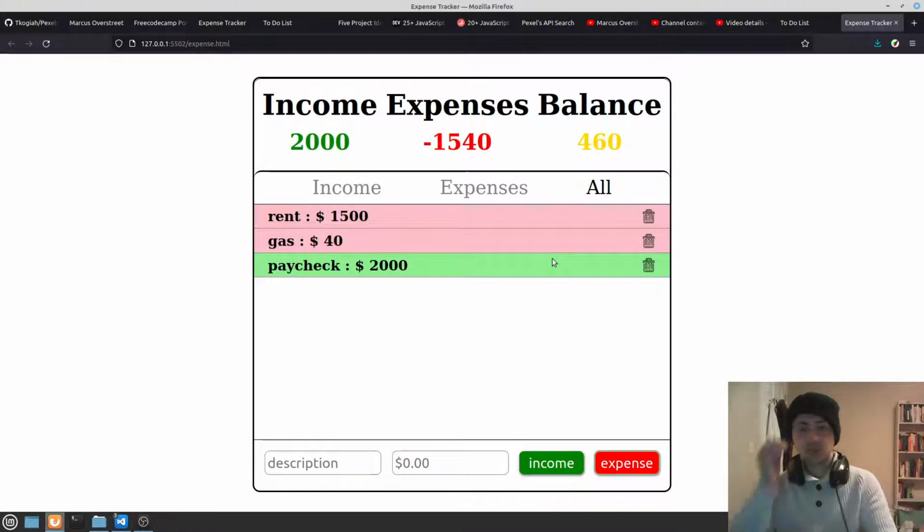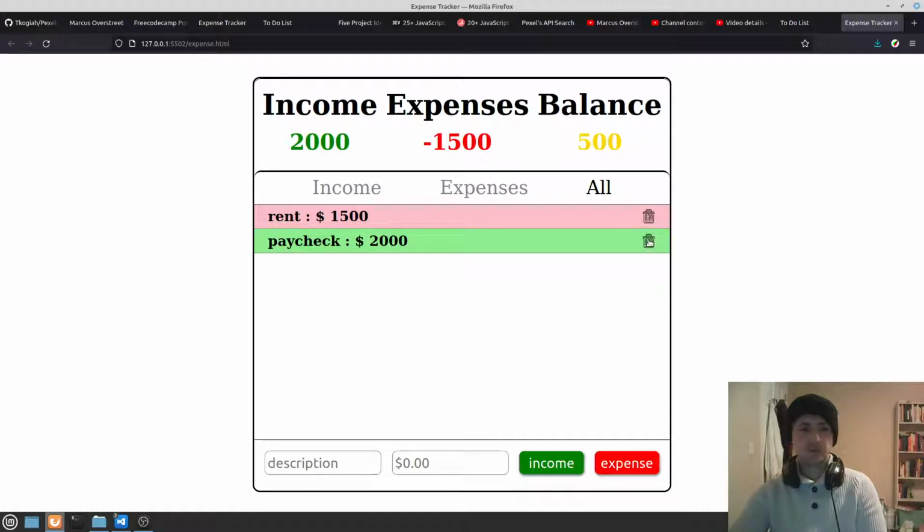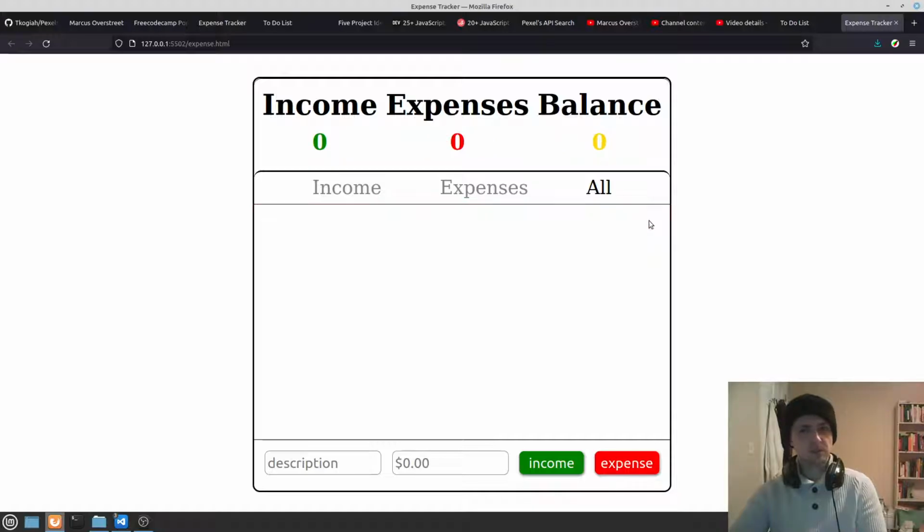So that's a bug I just found on this thing, which is that if I'm not on the all button, it doesn't work super well. But you see that the math is still working pretty good. So now let's see what happens if I delete this. Still works. Paycheck? Still works. Delete that. It all works.